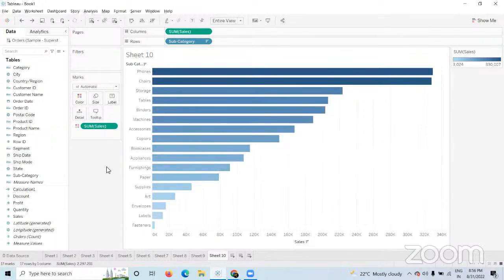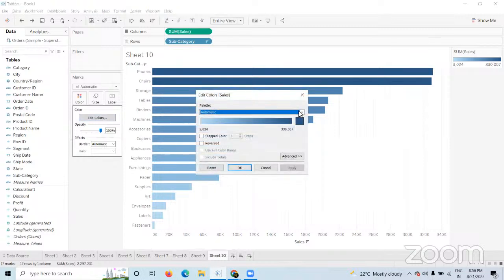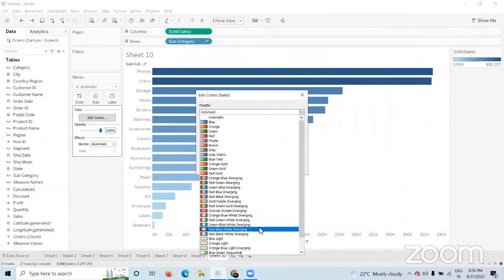For example, earlier, if you remember, when we took region to the color, I changed the color of West to green. Even here, I want to change the color. If I click on this color and go to edit color, see now how Tableau is offering the colors.